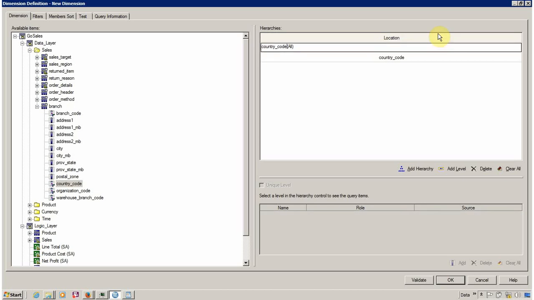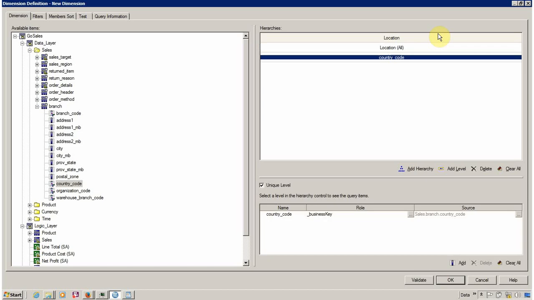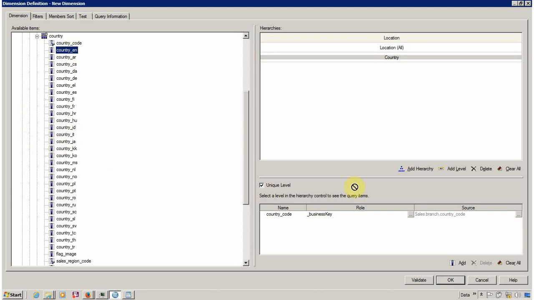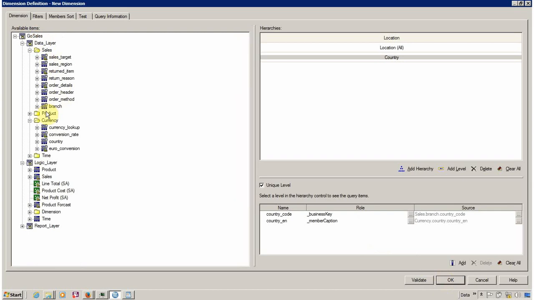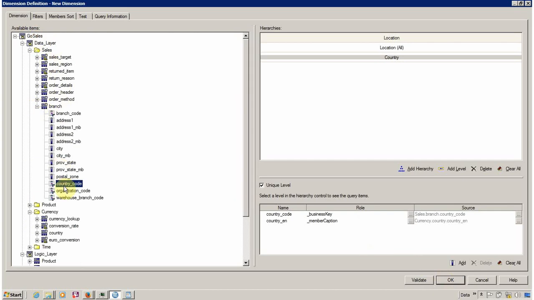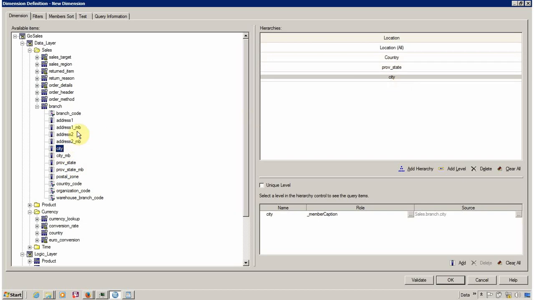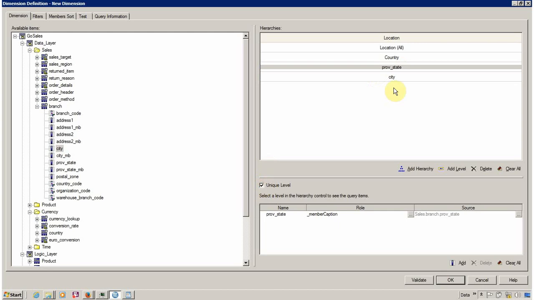Rename this to location, and this is my country. And inside country, I want currency country English as a member caption. Okay. Next thing, I want to add state, city, and I think that's it. Select your state, unique level for both of them.